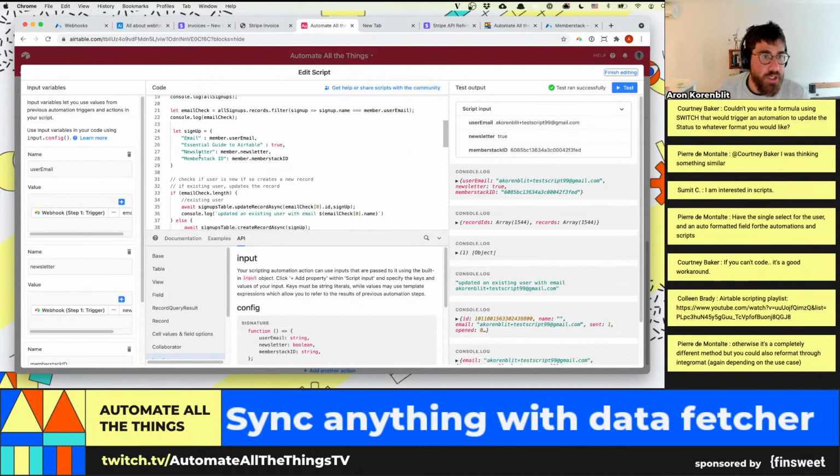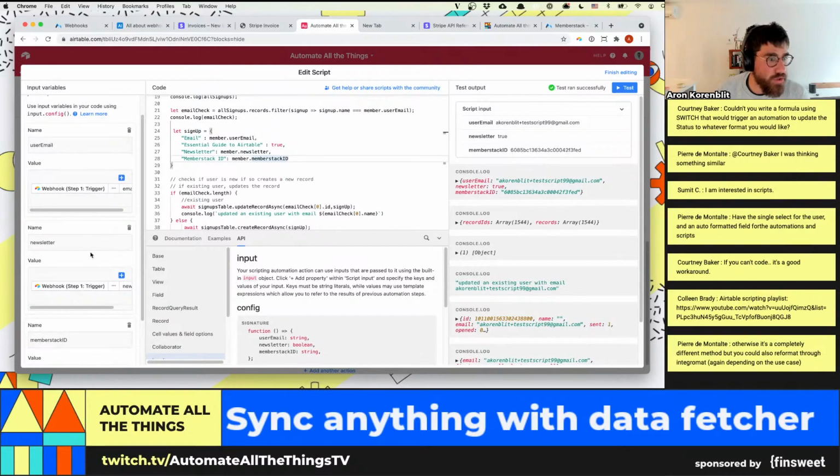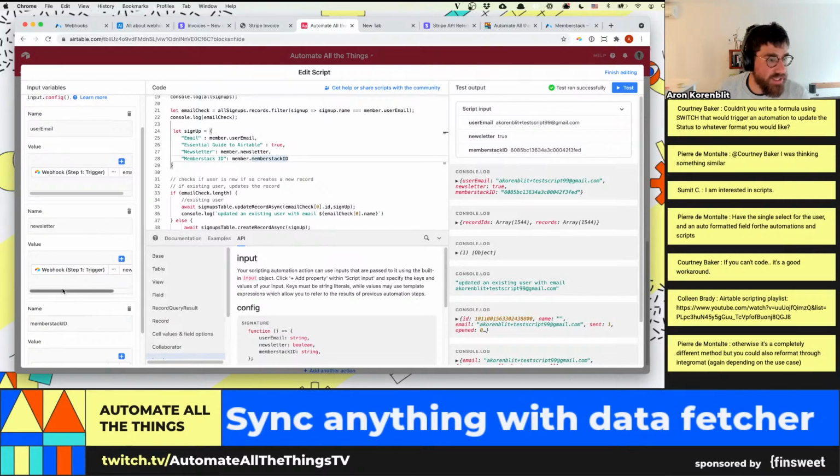First, it formats what I get from Memberstack. It gets their email, whether or not they want to be a member of the newsletter, and their ID, so I can create a record. I wanted to create the record in the script itself, because depending on whether there was a newsletter or not, if there wasn't, it would break the automation.